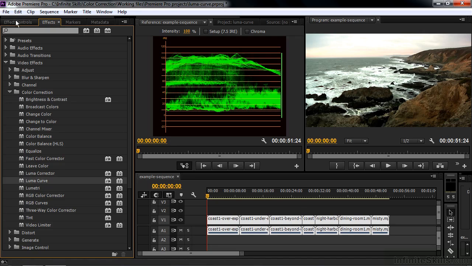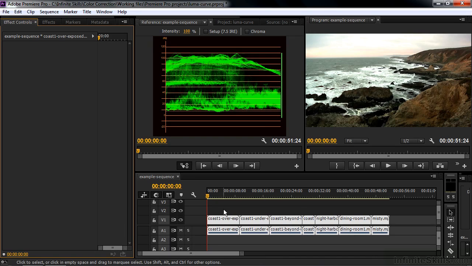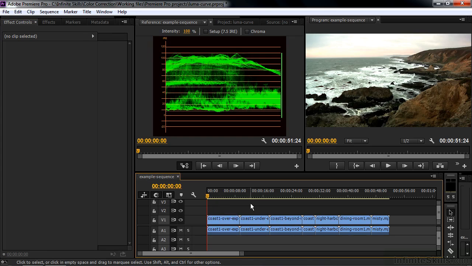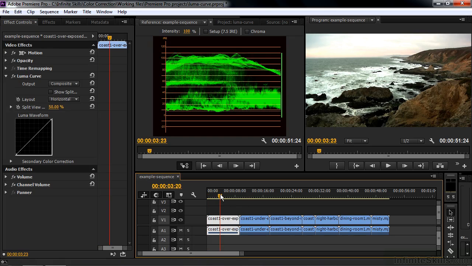So I'll just double-click on Luma Curve, and that applies it to all of these clips. I'll close this down here, go back to Effect Controls. I'll select one of these by just clicking away, and then clicking on one of them to select it and hovering over that like that. I want to expand the view of the Luma waveform here, so I'm going to close down this little timeline here by clicking on this little disclosure triangle.